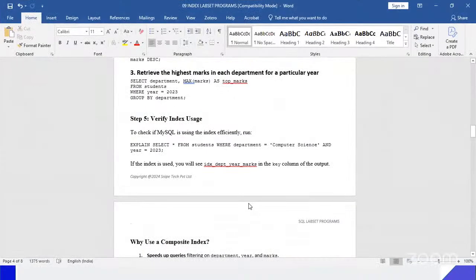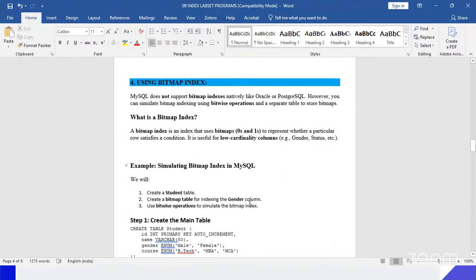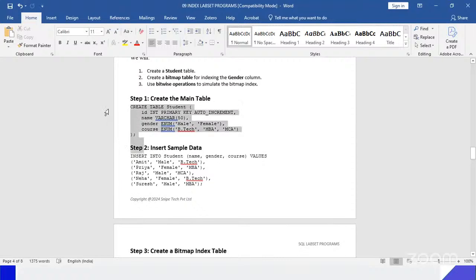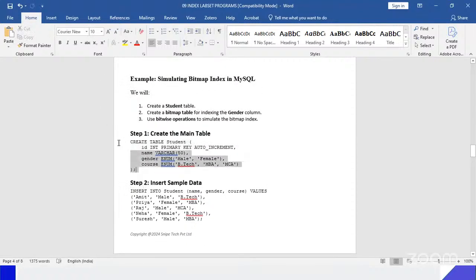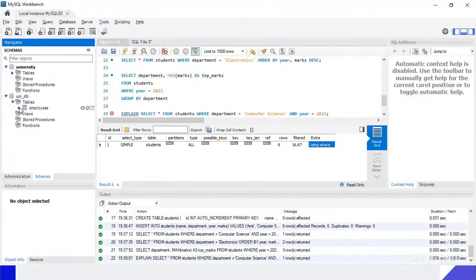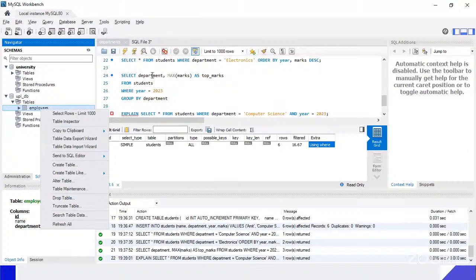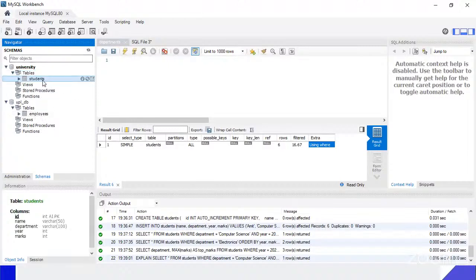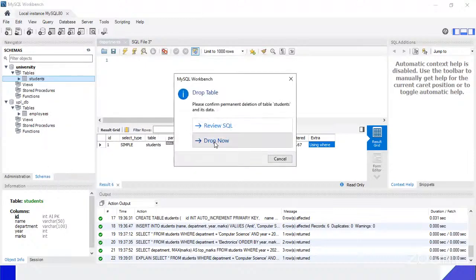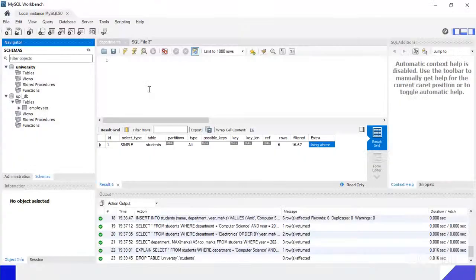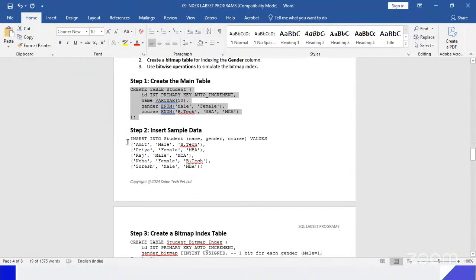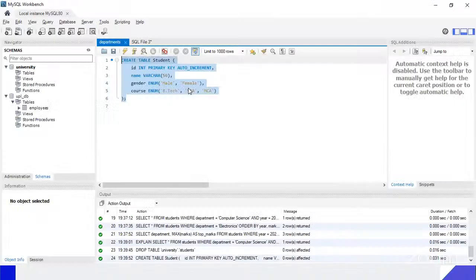Okay. Here you can follow this when the lab set is sent to you. Similarly, for the bitmap index, how do you create it? Here also it is similar to that one. Let me quickly drop this and recreate it in the university. Now let me create a student table. So the clustered index is created. Insert the sample data.